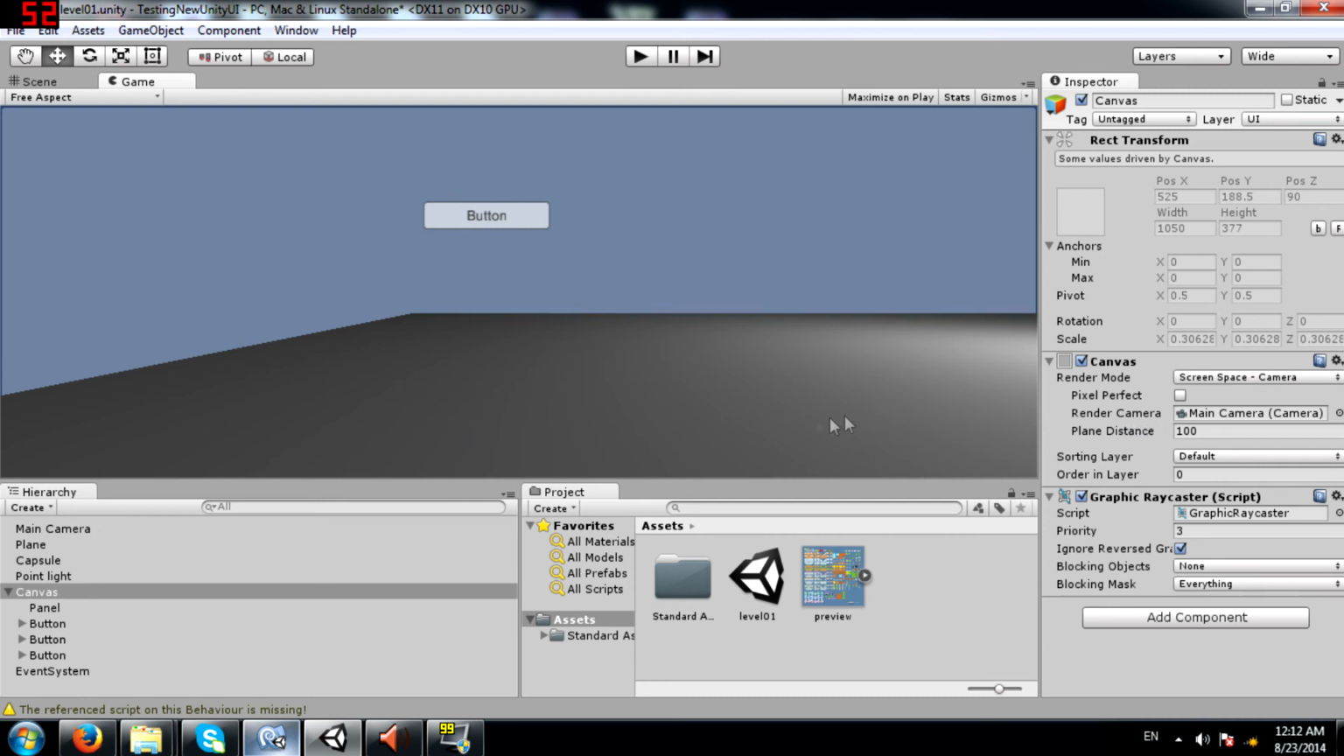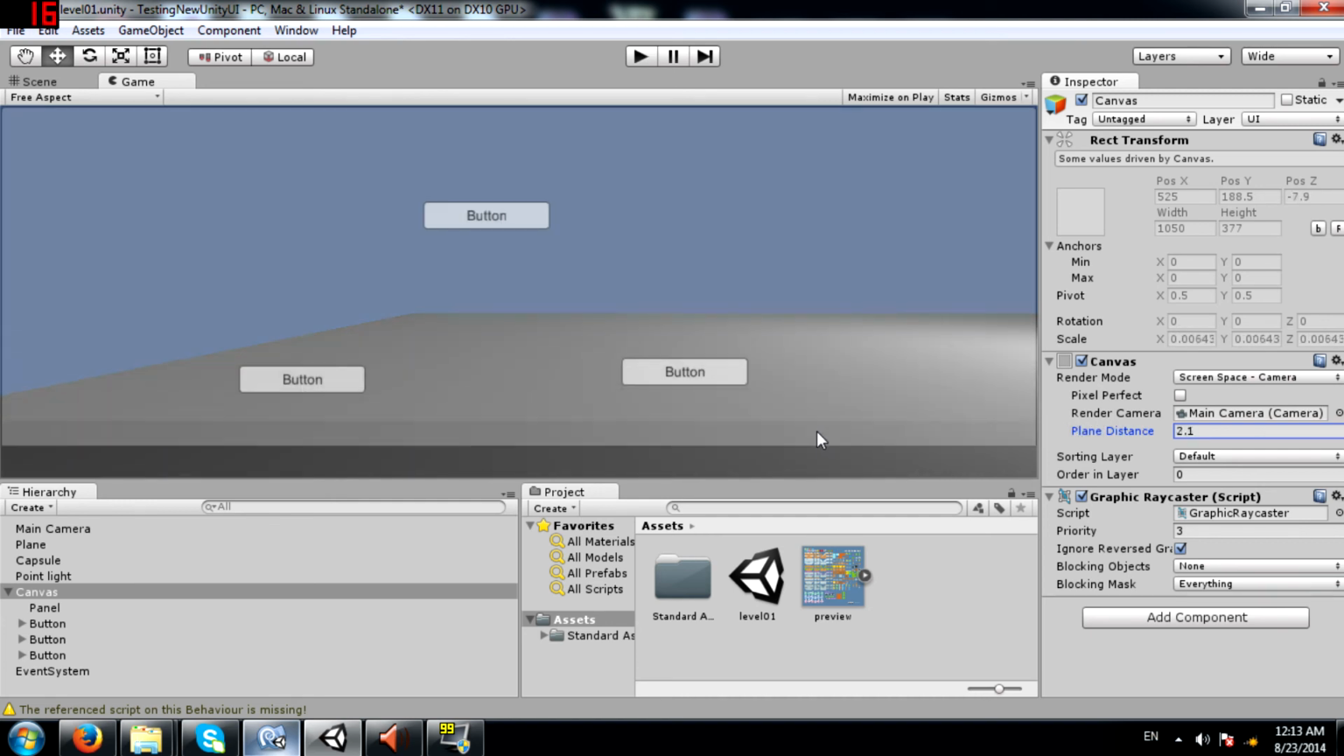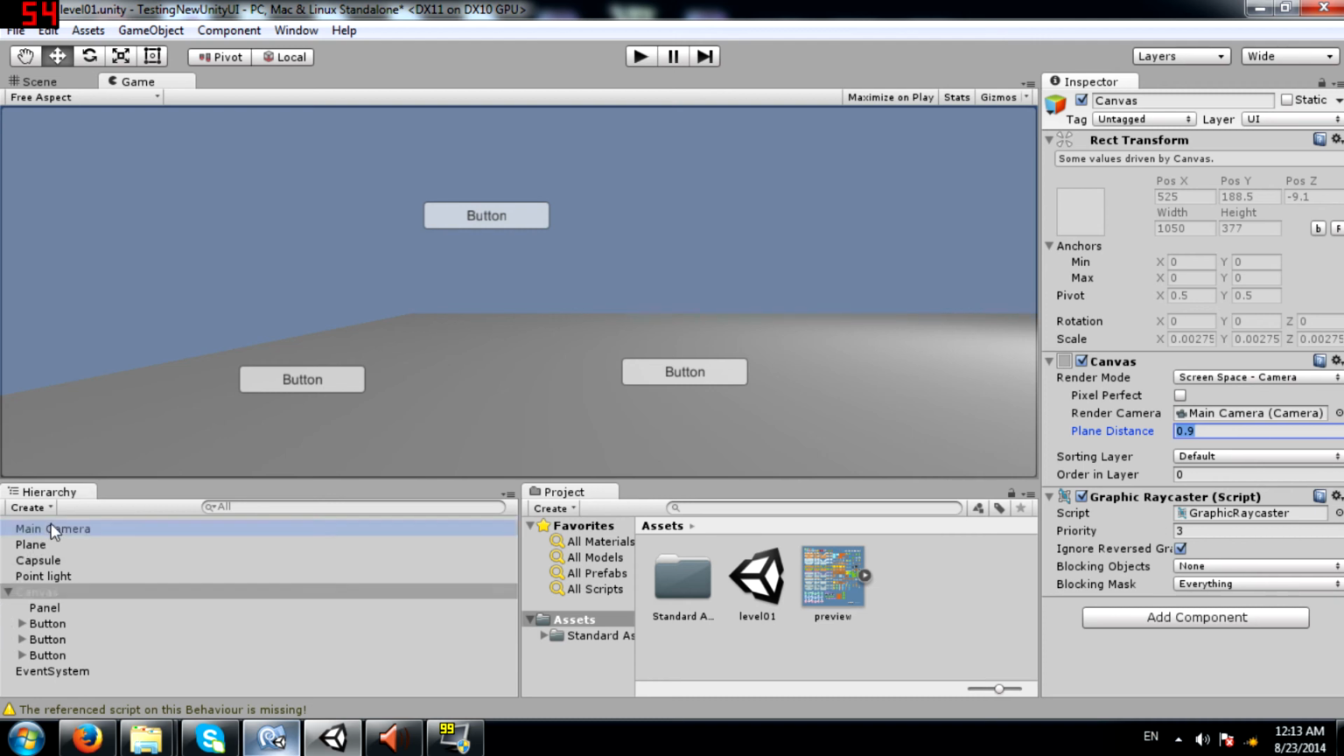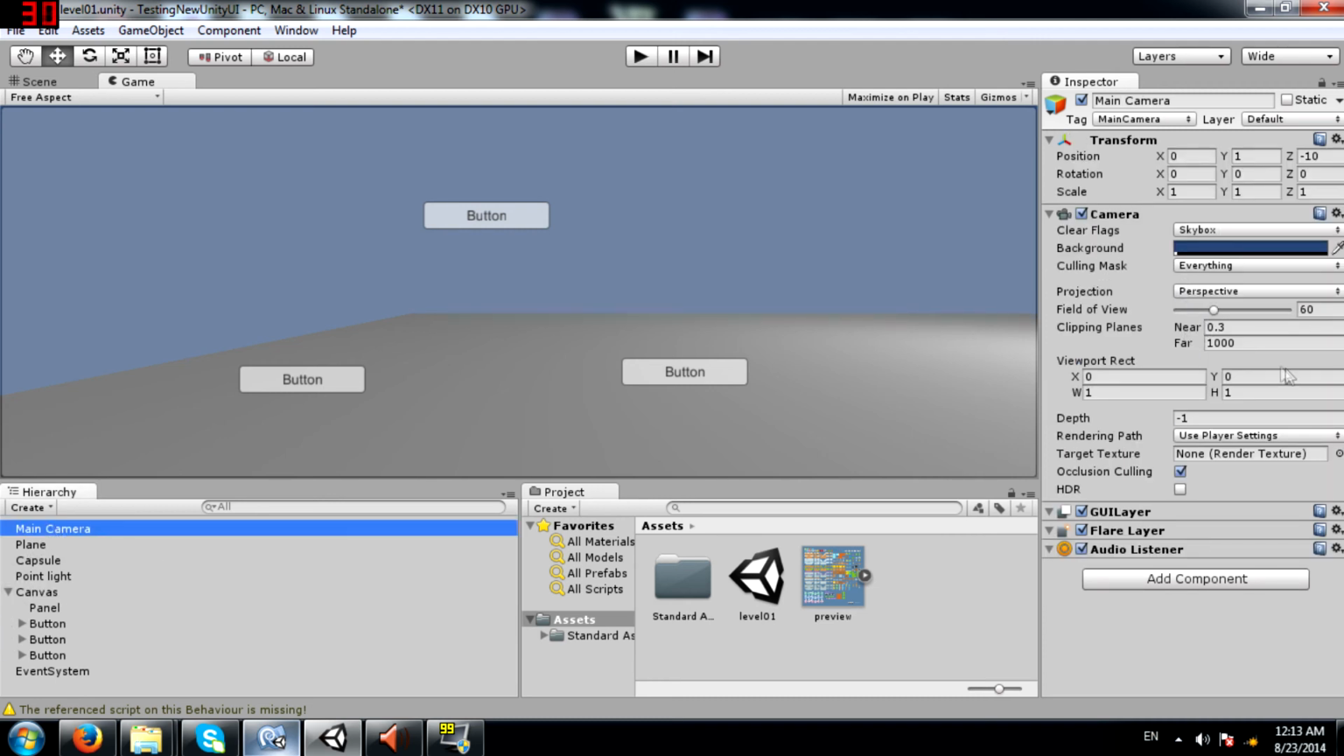Like you can see the plane right now, and the plane is masking some of the buttons. I could decrease this value, and eventually you'll be able to see the UI over here. You have to keep in mind this value should be within the minimum and maximum values of your camera's, what do they call it, clipping planes. Yeah, it has to be within the near and far values.